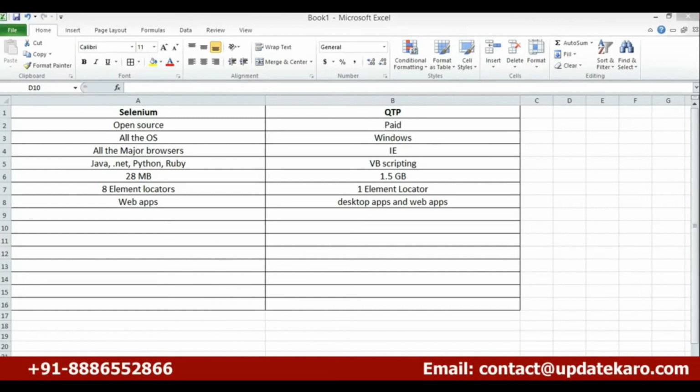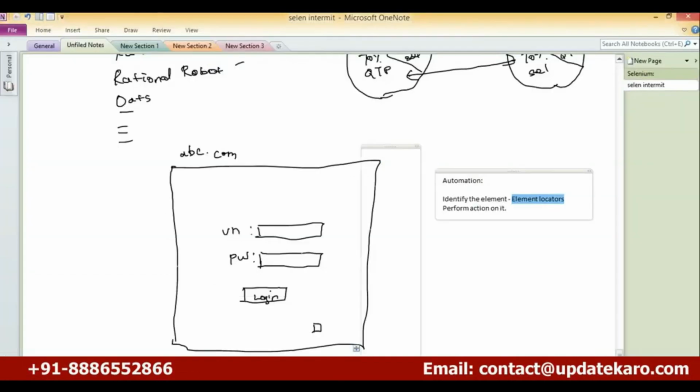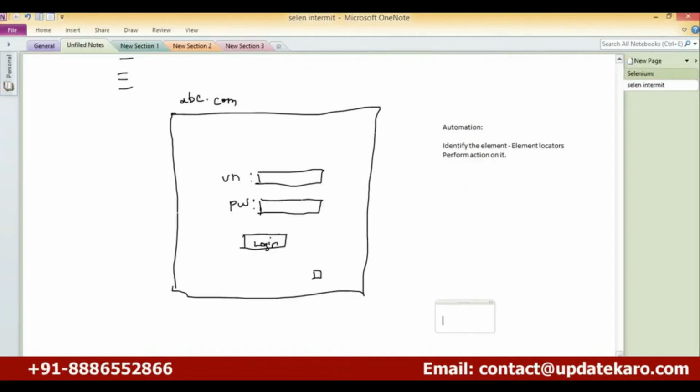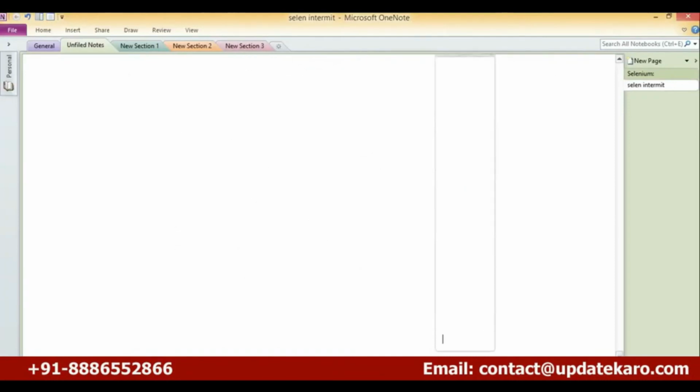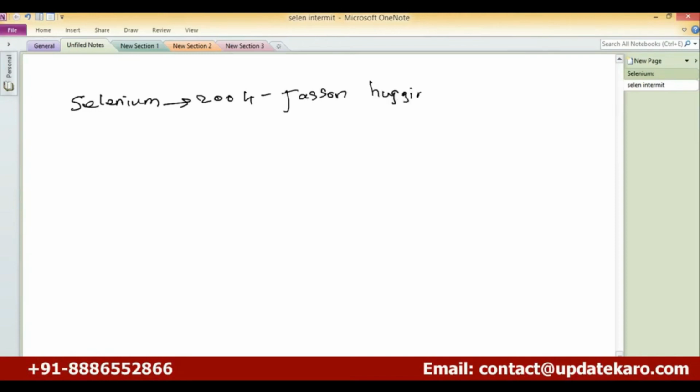Next, we are going to look into Selenium. What are the different components in Selenium, and what we are going to learn here. From the basics of Selenium, we have learned about the difference between Selenium and QTP. Now, Selenium was invented in the year 2004 by a scientist called Jason Huggins. He is the one who invented Selenium, and the company which supported Selenium is ThoughtWorks.